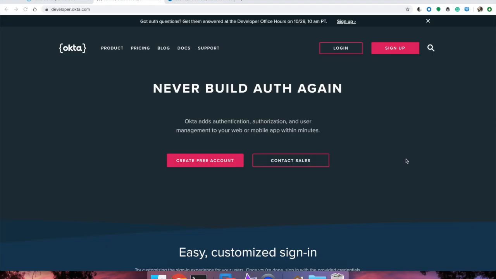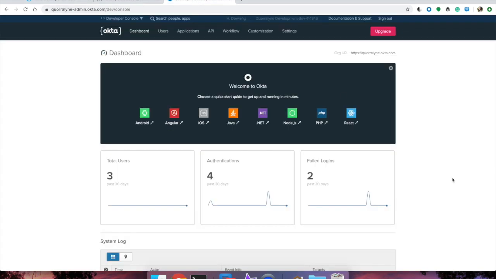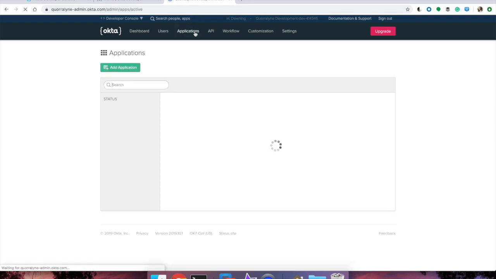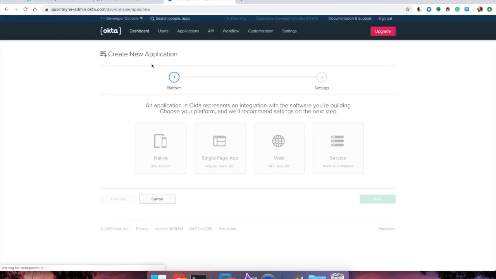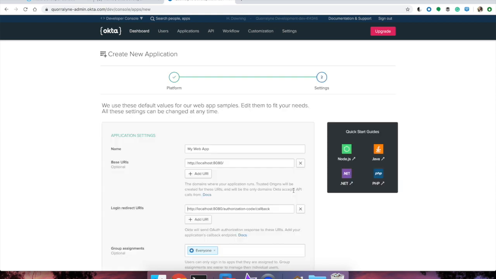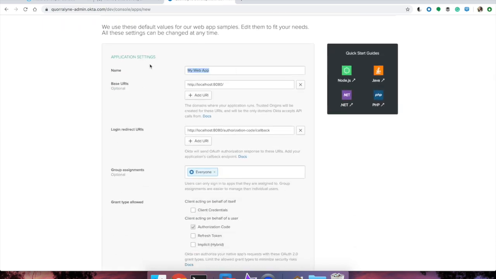Go to developer.okta.com and sign up for a free account if you do not have one already. Once you have an Okta organization emailed to you, click on the link and log in. It will land you on your dashboard as an administrator. The first thing we're going to do is go to Applications, Add Application, and we're going to select Web as our authentication. Click Next, and we're going to name a few things.